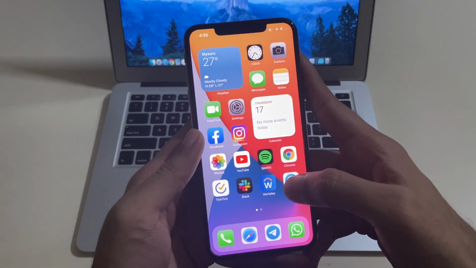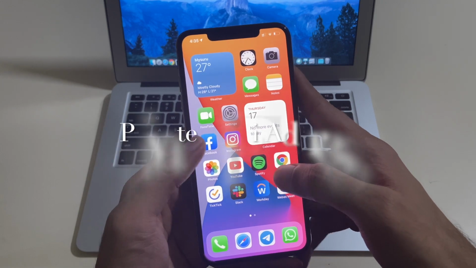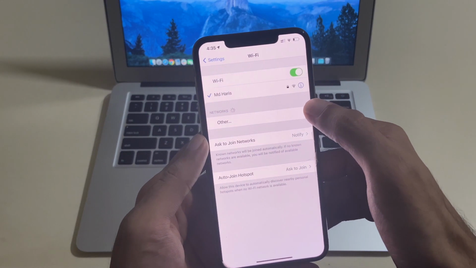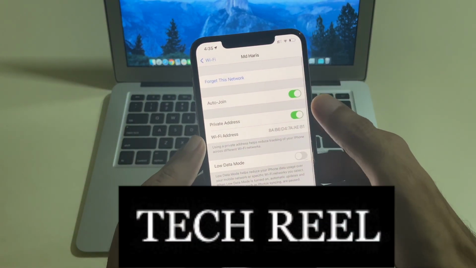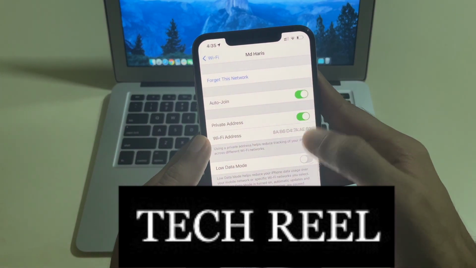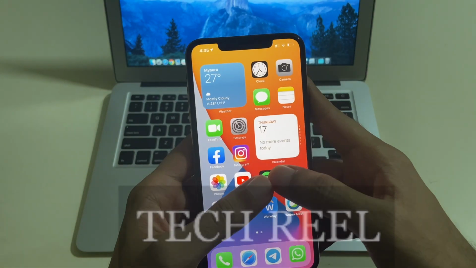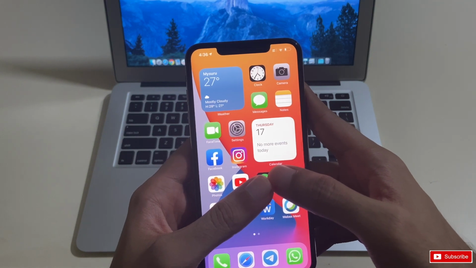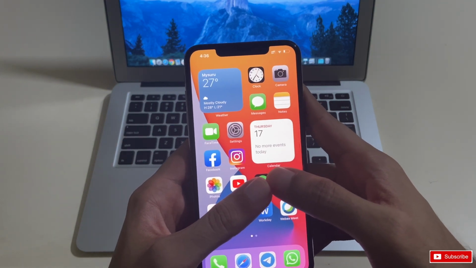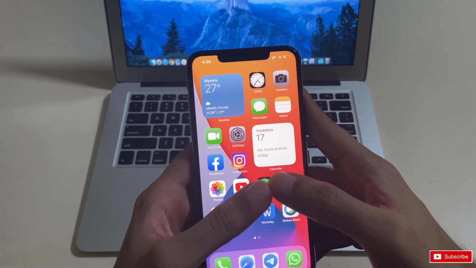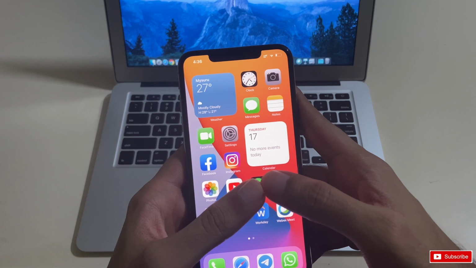And so the next feature is the private Wi-Fi address. You go to settings, you go to Wi-Fi, whatever Wi-Fi connection you're on, you just go to that, and what you see here is a private address. So this shows that you are on a secure connection. Apple is mainly concerned about the privacy of customers. So that is a very nice feature to have, a private and secure connection.